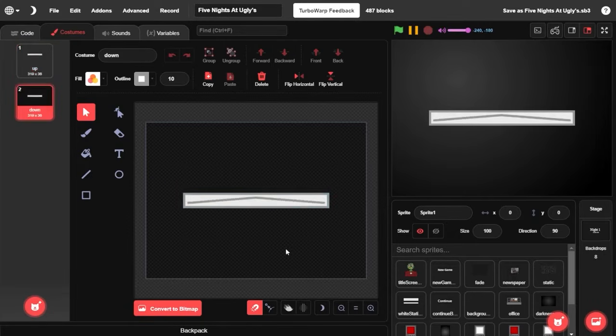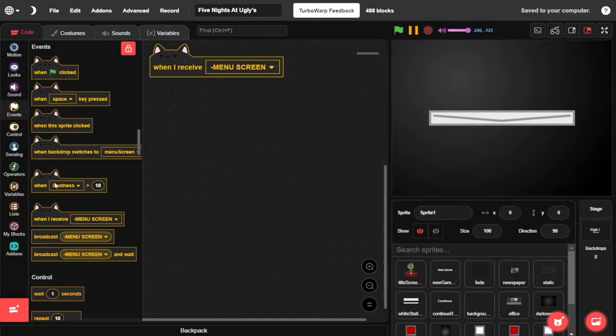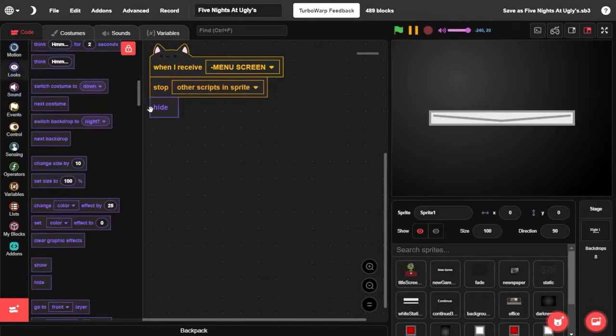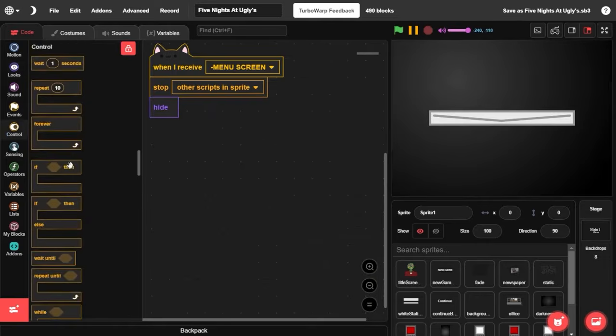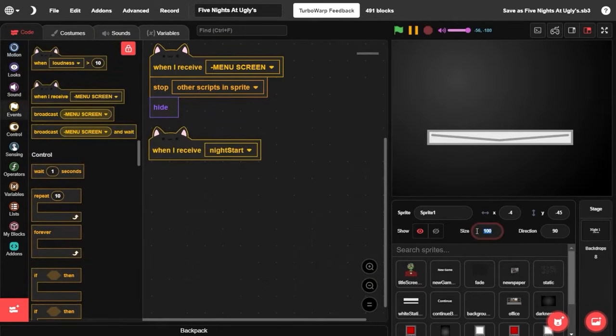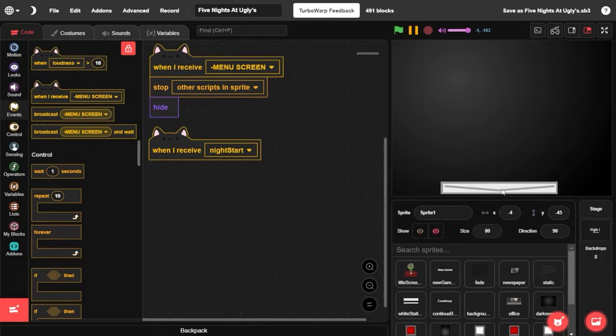To flip it back down, we'll tap that. So when I receive menu screen, we need to stop other scripts in the sprite and hide. Then when we receive night start, we need to choose where it goes. I'm going to set its size to 80. I like 80, and we're going to put it directly in the center right here. Pretty close in the center.